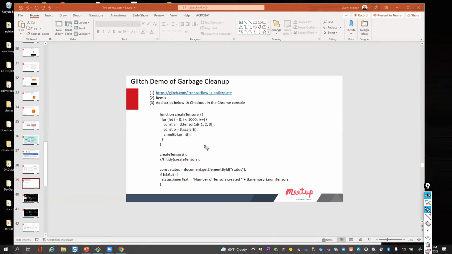Okay. And then we're going to run createTensors, attach it to an element, and print out the number of tensors that were created using tf.memory().numTensors. What tf.memory does is give you everything about the tensors, and you go one dot notation down and you get the number of tensors that were created. Okay, we're going to create and run this code.